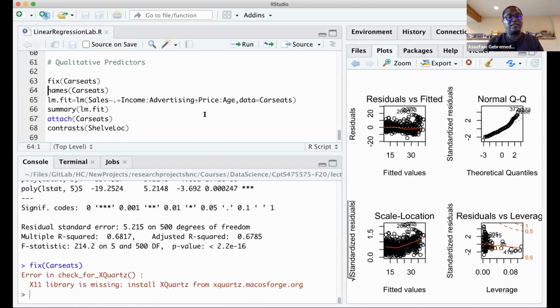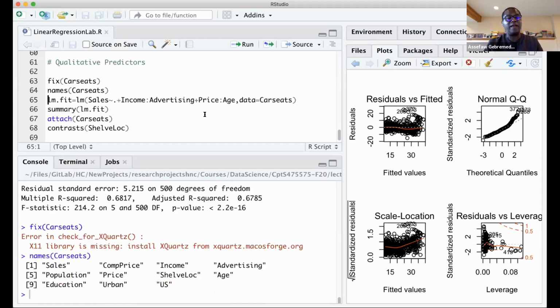So, fix Carseats. I knew that's going to show me an error message, because this would have opened up an editor for you to see what this Carseats data set is. It's available in the ISLR package, and I'm not opening it up because it is complaining about something you don't need to worry about. But let's see what it has.